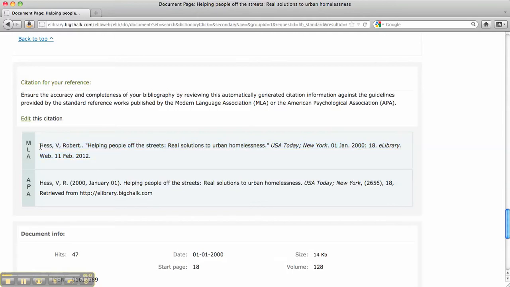A works cited entry is going to begin with the author's name reversed. So this is Robert Hess. Article title in quotation marks. Original source of publication in italics. Date, January 1st, 2000. Database that it was found in, eLibrary, also in italics, the term web for an online source, and your date of access. eLibrary even keeps it updated to the current date.